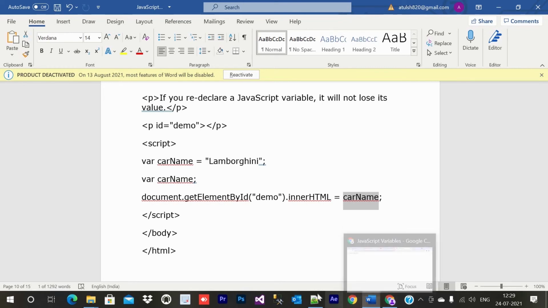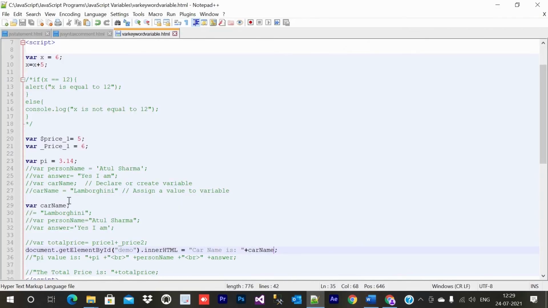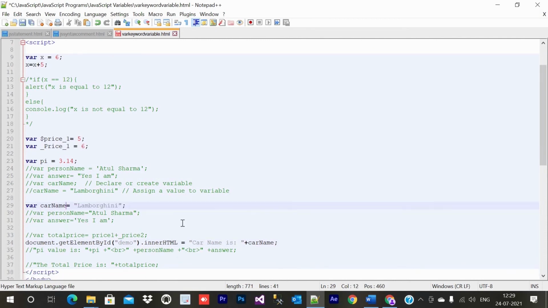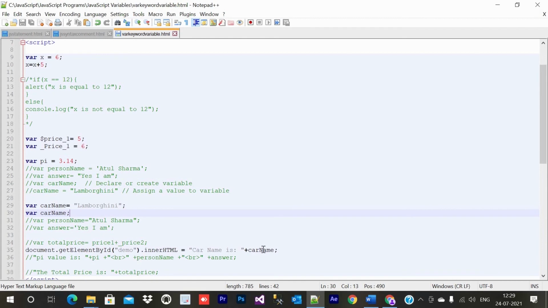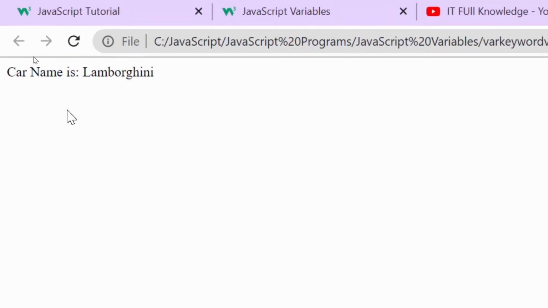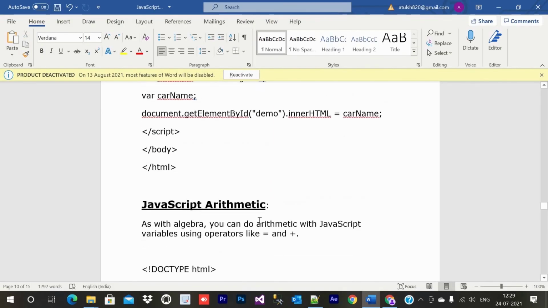Let me come here and do it for you. If I do one thing here, var carName is Lamborghini, and again we declare var carName, here Lamborghini will still come. As you can see here, carName is Lamborghini. So that is also done. Let me go further.